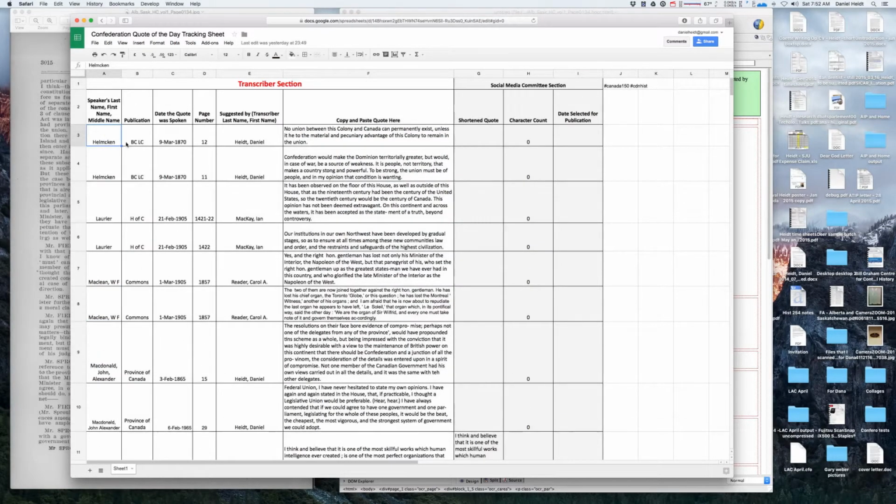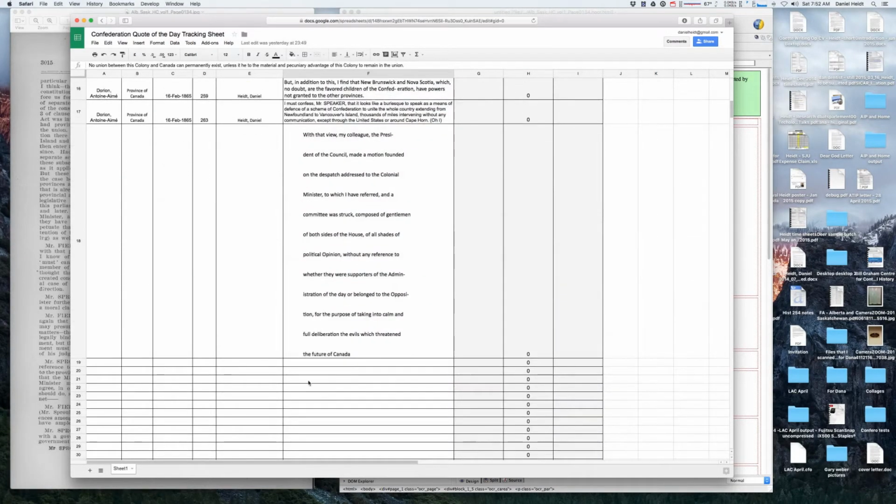So you're going to input the speaker's name, the publication it's from. In this case, it was the British Columbia's Legislative Council. You're going to input the date it was spoken on, and it's a standardized date, so it's easy to read. The page number, your name, and then you're going to copy and paste the quote. Okay? Don't worry about this section. That's for the social media committee who will work with your quotes. You just do columns A to F.